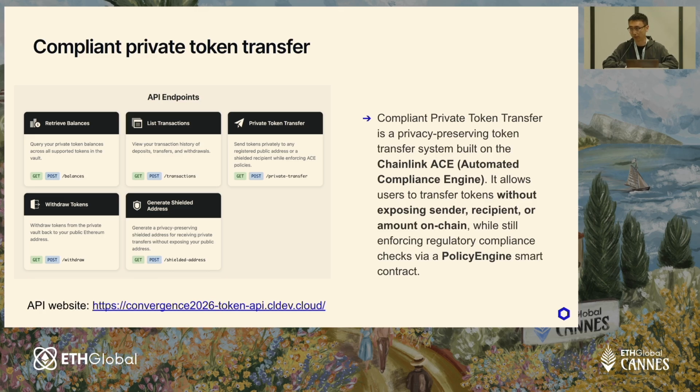And the other privacy feature we provide in this hackathon is called a compliance private token transfer. So simply put, we have a vault smart contract, and you can transfer ERC20 tokens, any ERC20 tokens, to this vault. And every user can generate a shielded address through the API. And if you transfer this token to the shielded address from any user, the user will use the API to get a receipt and use the receipt to withdraw the token from this vault. And this token was transferred to his shielded address, not his real address. And this can be true.